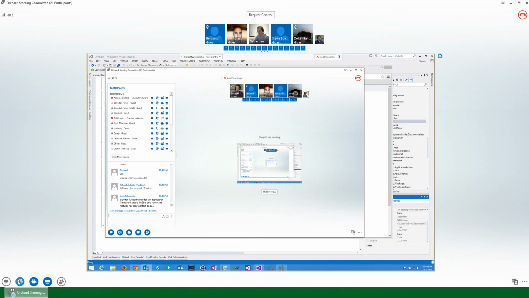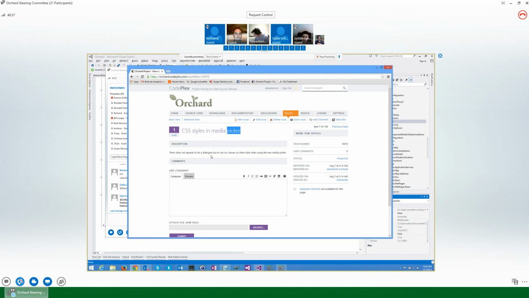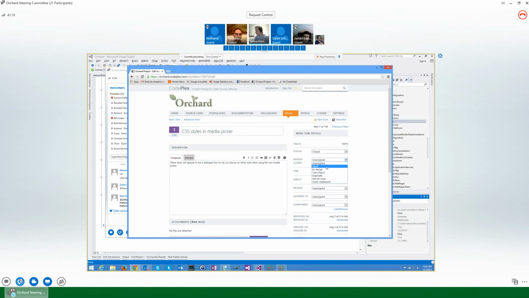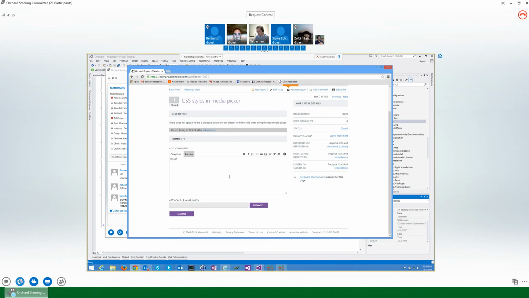I think it's common in HTML editors to have a drop-down list where you can select classes that you defined in your CSS style. I think this is not the question. Why? But your point also goes in my direction. You might even want some custom CSS for your images. So I will close it. Oh, I see. By saying won't implement, and I will explain why.